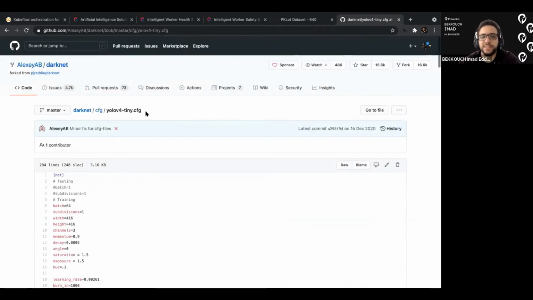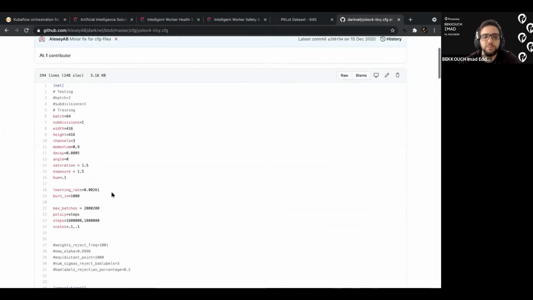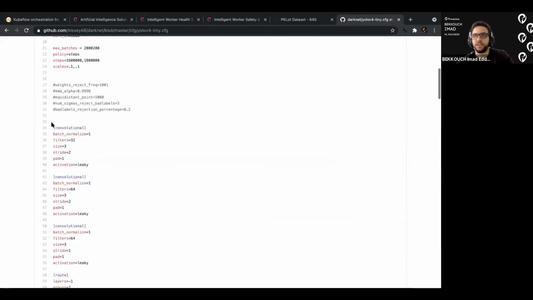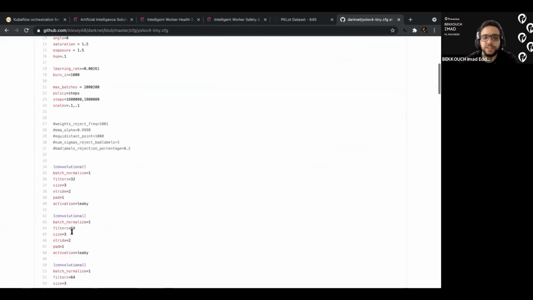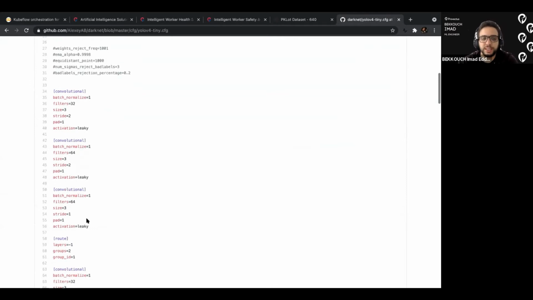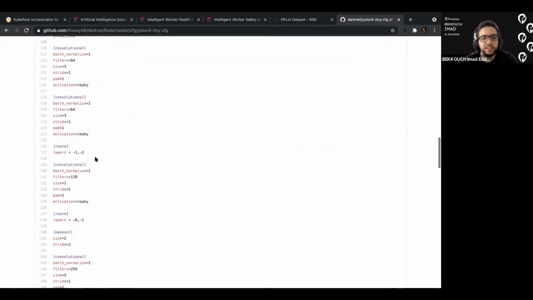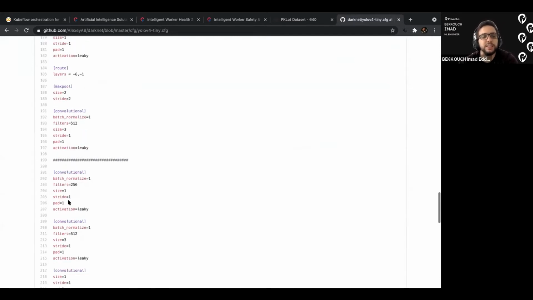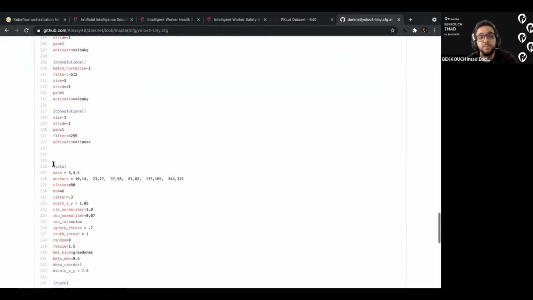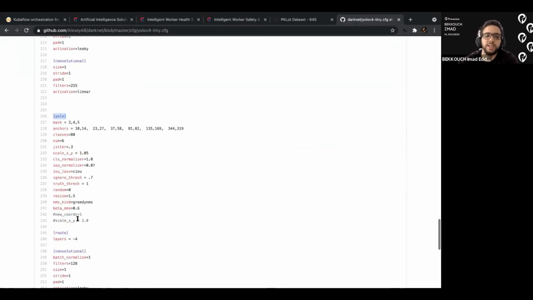And we can come here and see it in this config file, described both in hyperparameters and in the layer definitions of the model. We can see here it's composed of several convolutional layers with different activations, strides, filters, and everything else. And most importantly, we have some YOLO layers in here. The YOLO layer is the layer which is responsible for the classification.